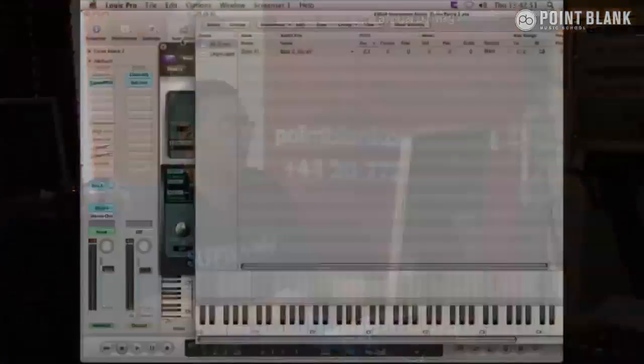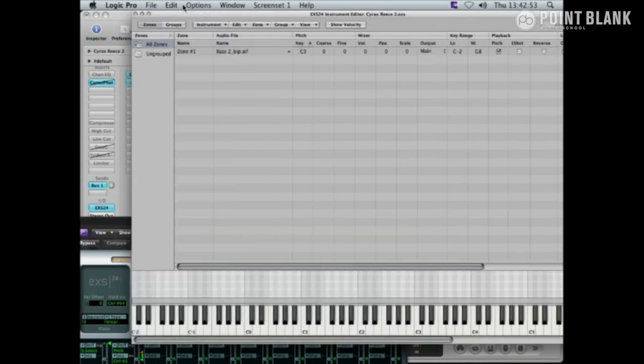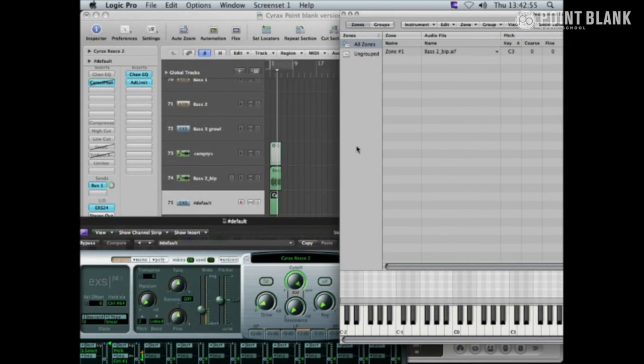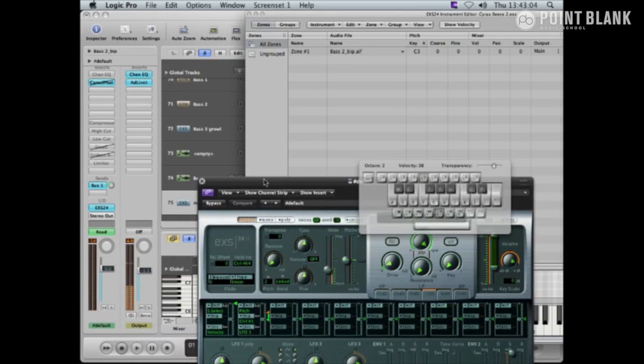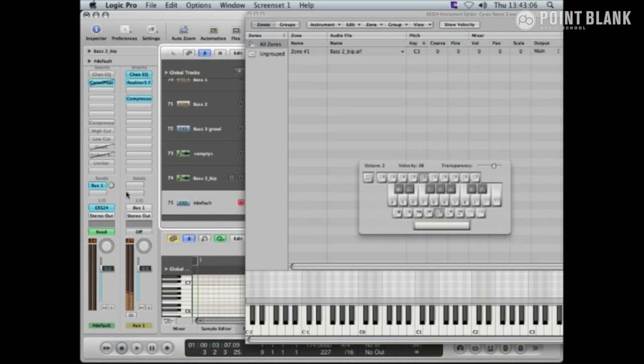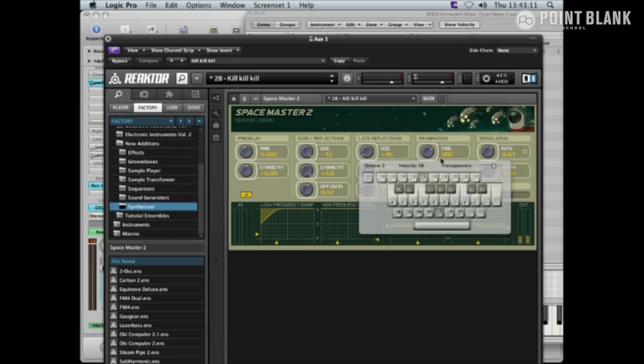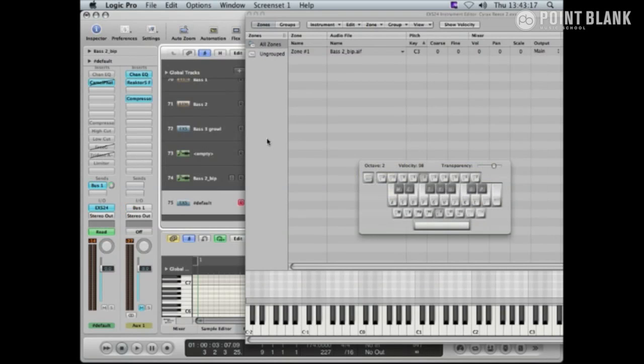You load up the EXS, you go to edit, and then if you've got a bounced out sound like that, you can literally just drag it from there and into there, which is exactly what I've done with this. This is kind of the same sound. It wasn't exactly the same sound, but it's the same reverb, which is the Reactor reverb called Space Master. It's quite different. You can do really random stuff with it, get some really good results.